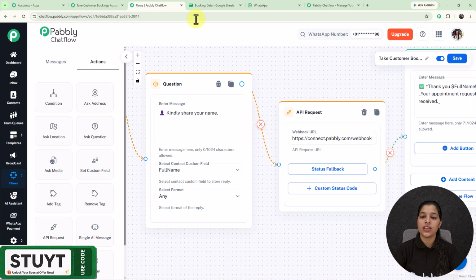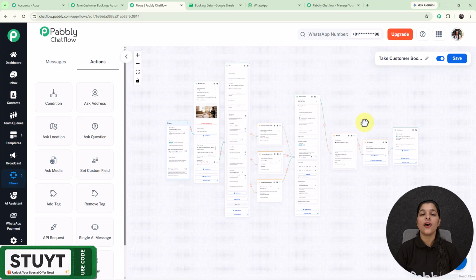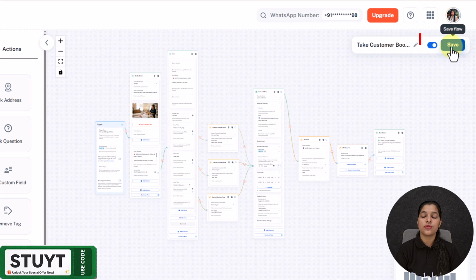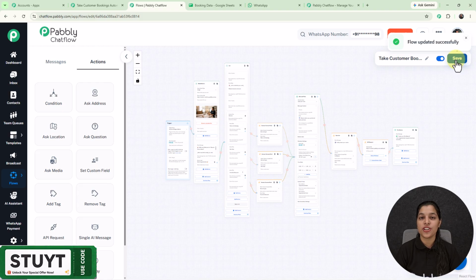So this is the way you can create a WhatsApp chatbot for taking your customers' bookings automatically on WhatsApp. And at last, don't forget to save this flow by simply selecting the save button. So this is the way you can create a WhatsApp automation by using which you can take your customers' bookings automatically, and that booking data is going to get saved over the Google Sheet automatically. So now you don't have to do anything manually because this automation is going to perform your task for your business.